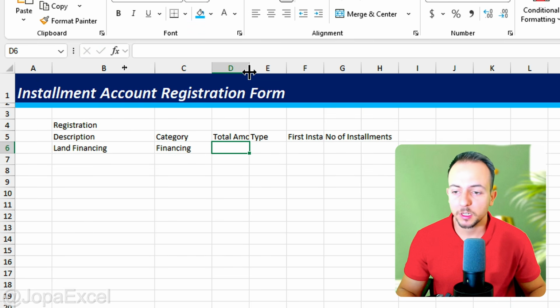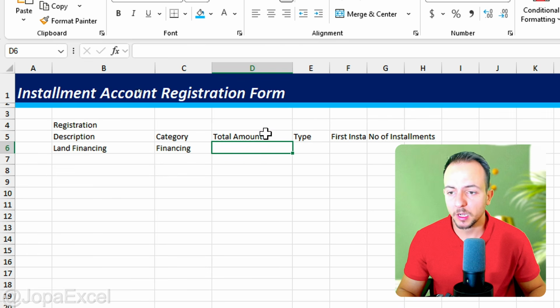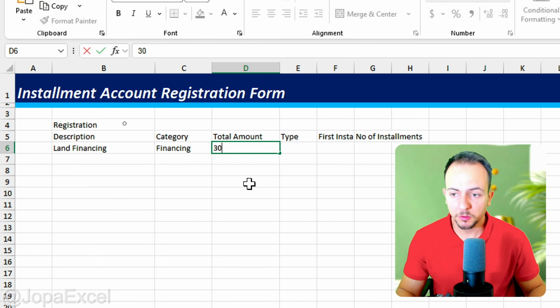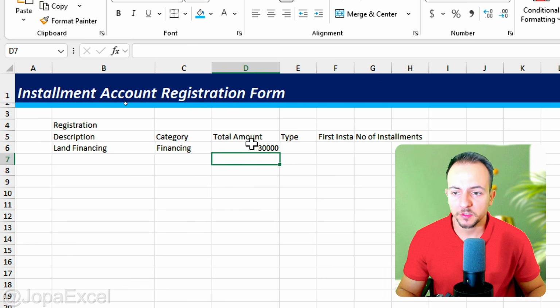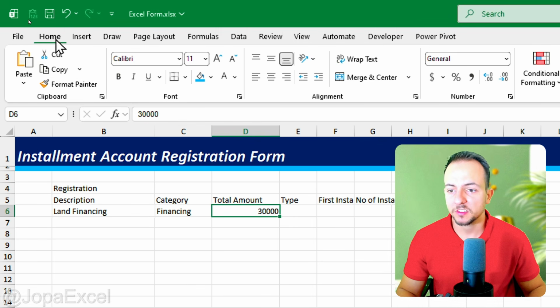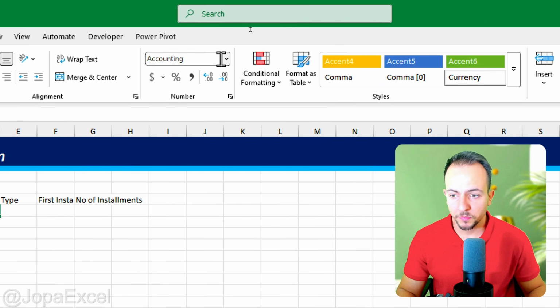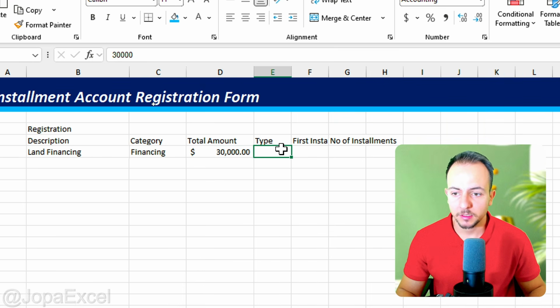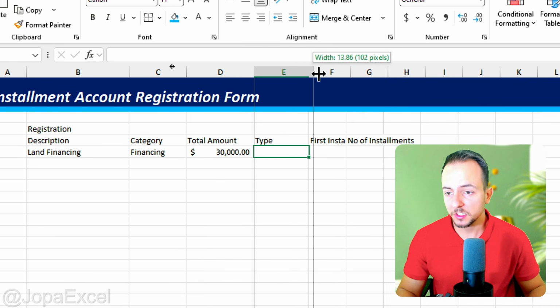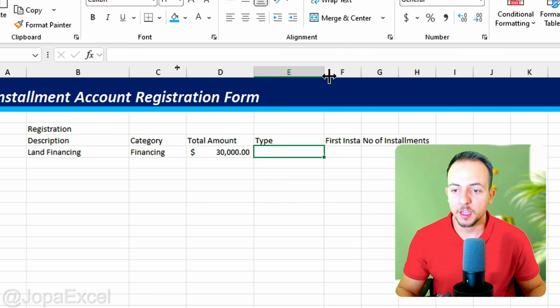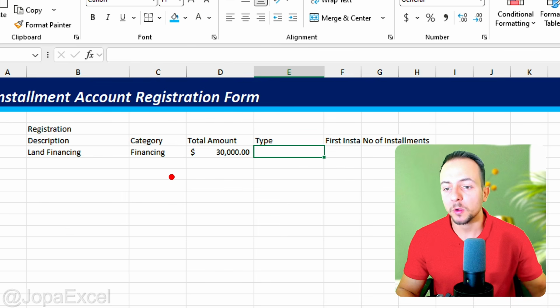Now we can move to the next column and enter the total amount. I'm going to use 30,000. Then we can format this cell as currency. With the cell selected, we can go to the Home tab, open the number format menu and choose currency. Next, we have the type in cell E6. This will contain either income or expense. Since in this example I'm using money going out, I'm going to use expense.